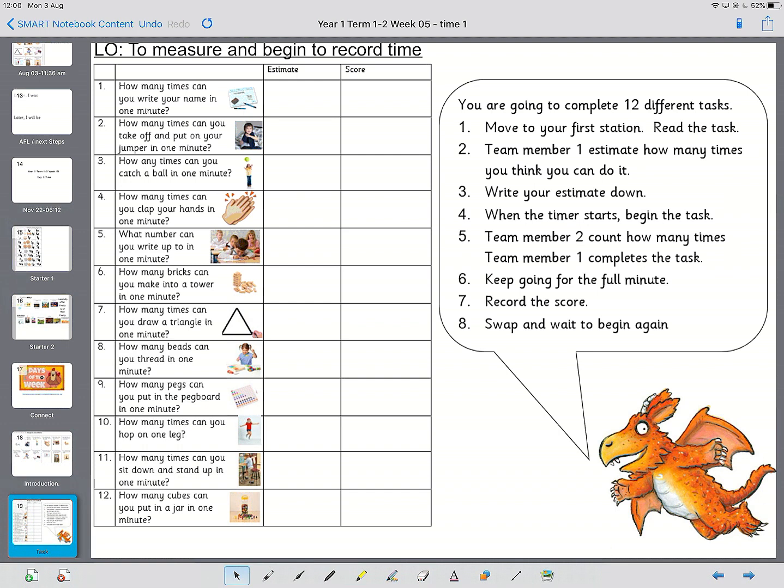Okay, so your grown-up can read through each one of these for you, but Zog's going to tell you what his challenge is. So you're going to complete 12 tasks, move to your first station, read the task, estimate, which means guess how long it's going to take you, and write that estimate down. Then when your grown-up starts your timing, begin the task.